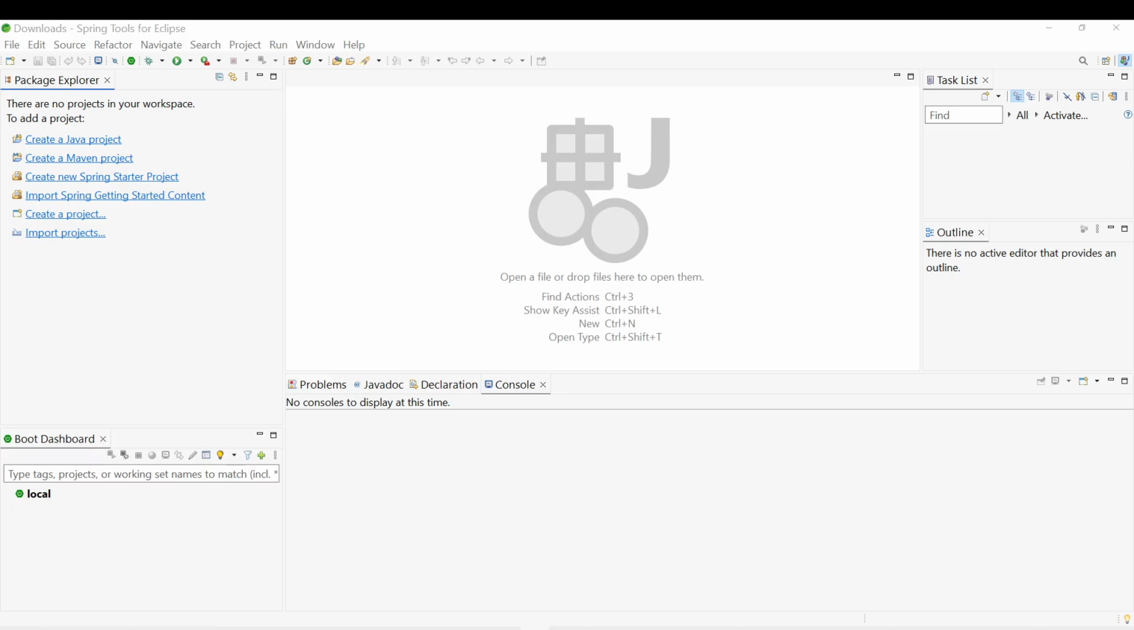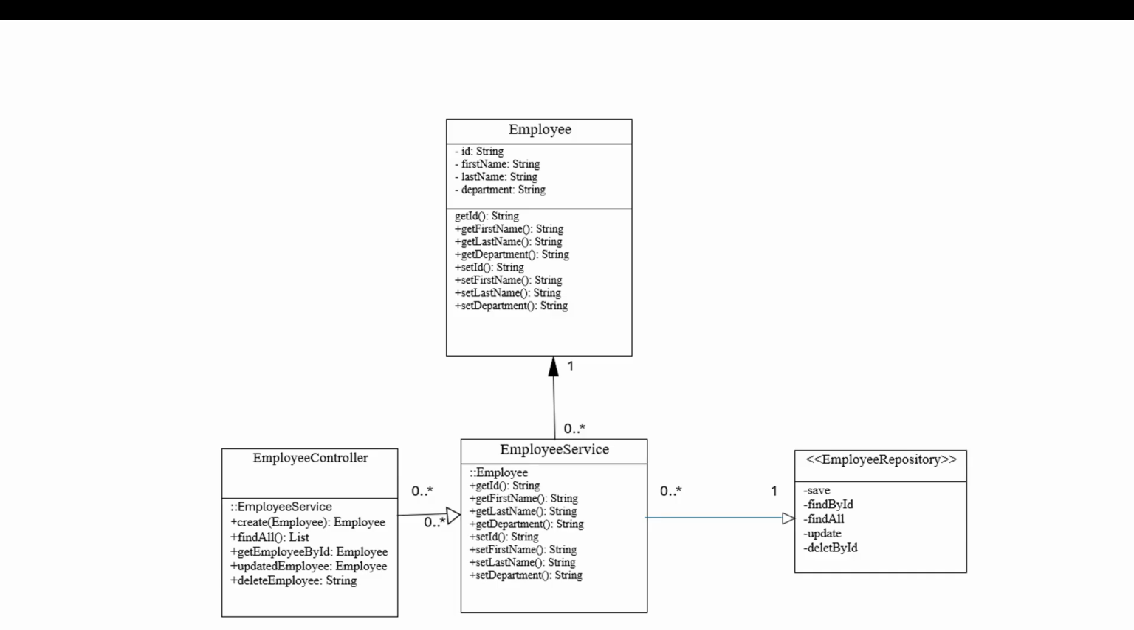So here is a UML diagram for this project, as you can see on the screen. I'm going to create an employee class. It's going to be a project class, an employee controller, an employee service, and the employee repository interface. As you can see, the relationships in this diagram.